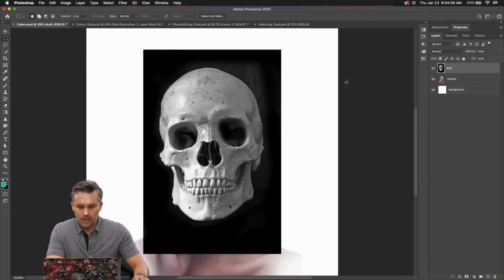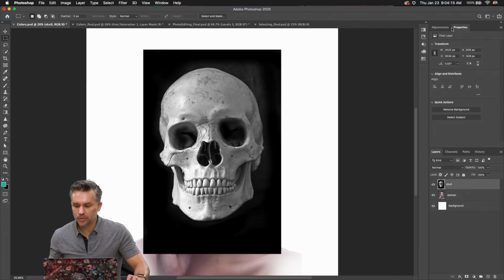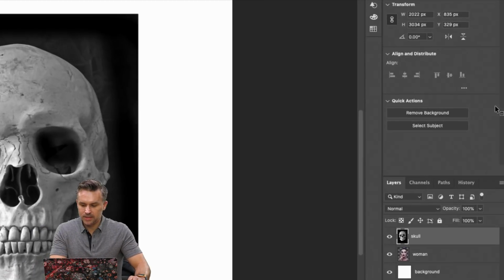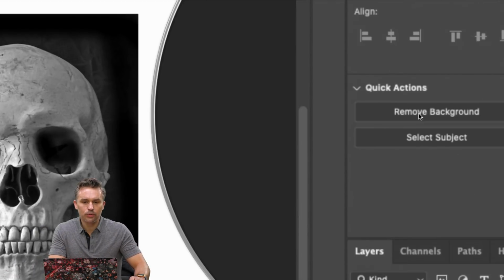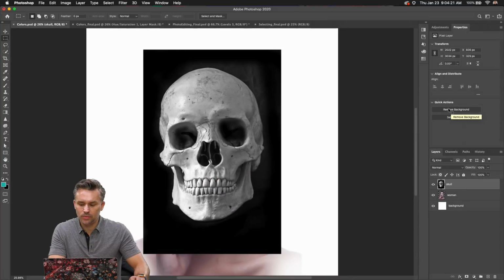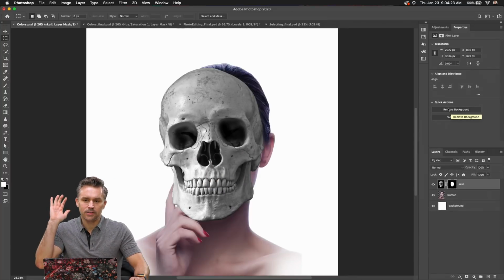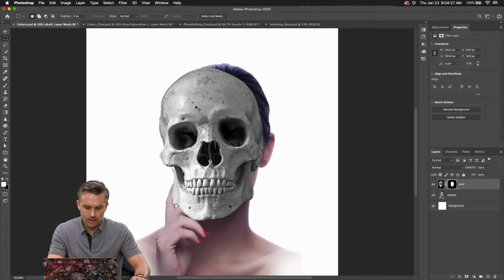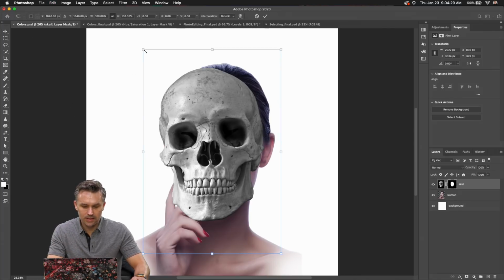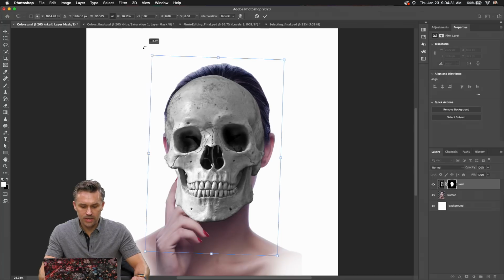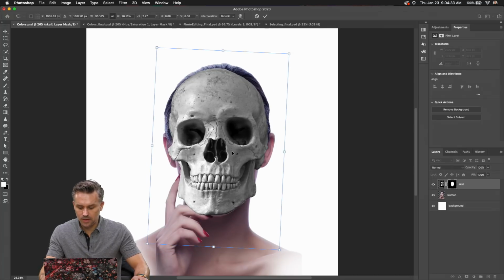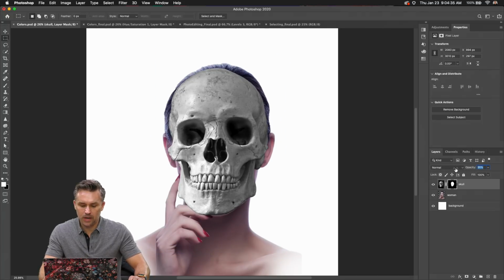So in here, let's go ahead and add that skull. Not to be too morbid, I apologize. But we can come in here and I showed this yesterday. Selecting that layer, we can say, hey, just remove the background. That's all I want to do. One click, one hand, right? Remove the background. That's done. Just like that, we can do Command T, rotate this into place like so.